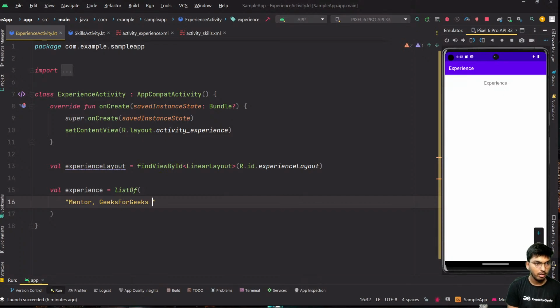We can add this, and after that you can add a backslash n and the date. Sorry, it's not backslash n. So GeeksforGeeks, backslash n. Then you can add May, or whatever. You can add your own dates, since when you started working.